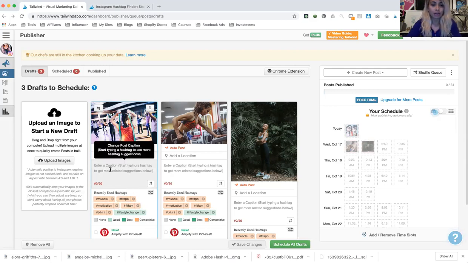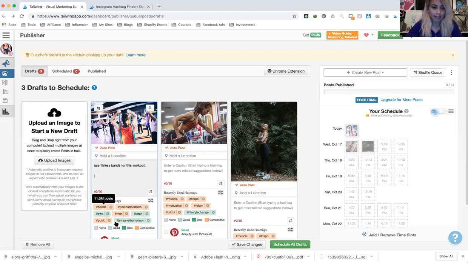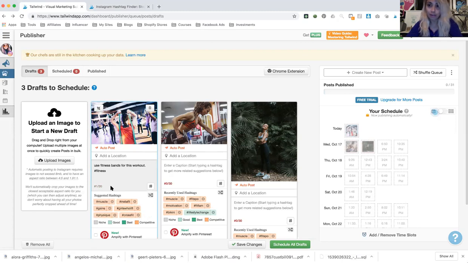Now you can say something about use bands for this workout, and then you can see that it changed the hashtags on the bottom. So now it has the suggested hashtags that they have. There's a niche, there's a good, there's best, there's competitive. So it's really easy. You can go and click at, let's see, you can type in fitness, hashtag fitness, where I'm going to use it for this demo.